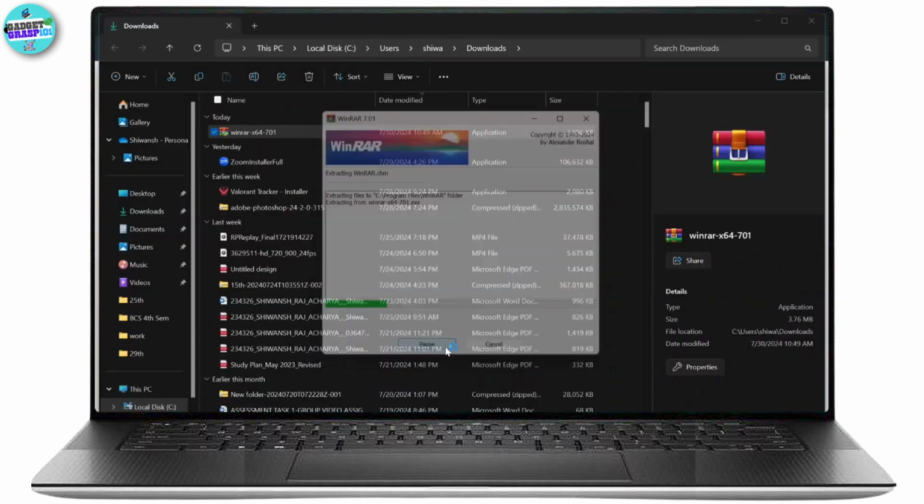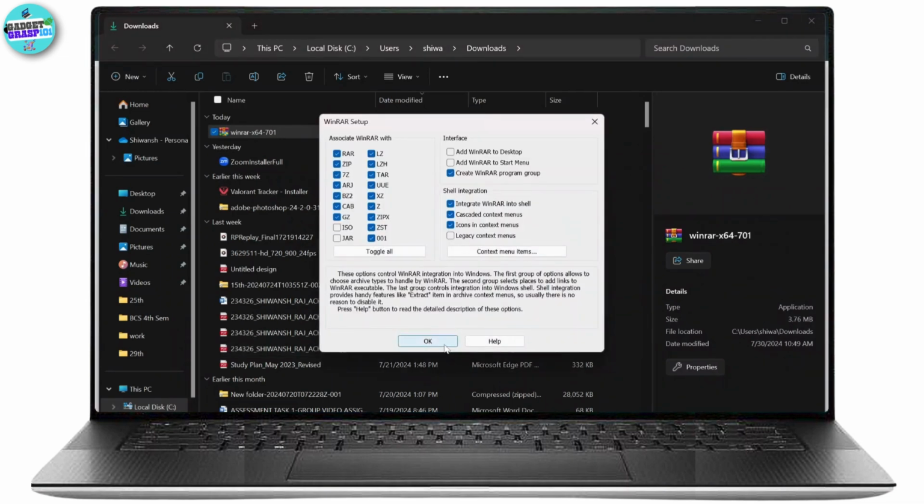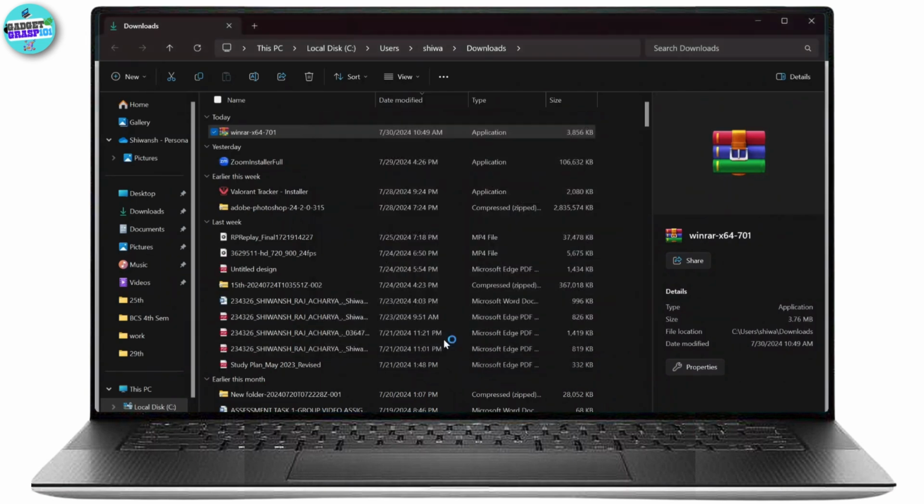Now click on yes and then install. Just see all those associated file types with WinRAR, and then also the interface, create a WinRAR program group, and all those settings. Now set it up to your liking and then click on OK.